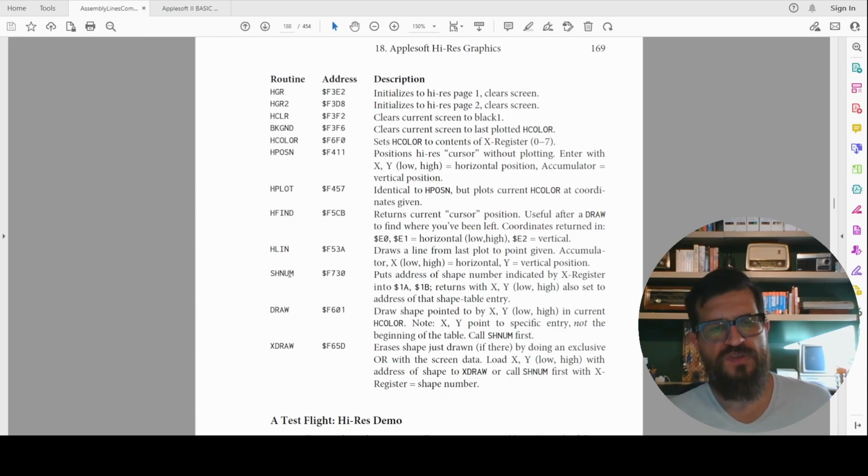Three routines, SHNUM, DRAW, and XDRAW, are actually related to drawing shapes. So there is this notion of a shape table. It's a bit like the concept of sprites. So what we do is we have in memory the description of a certain shape, let's say a square.